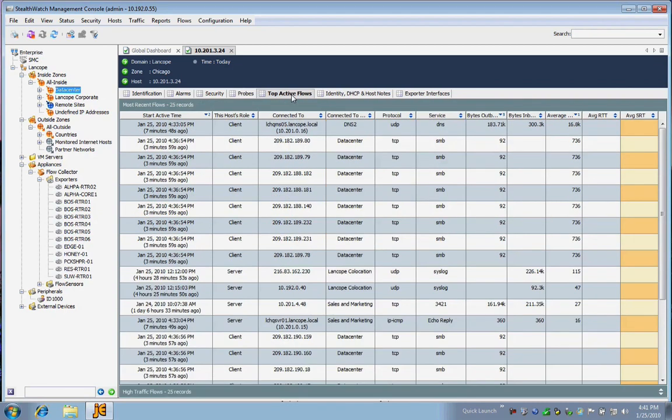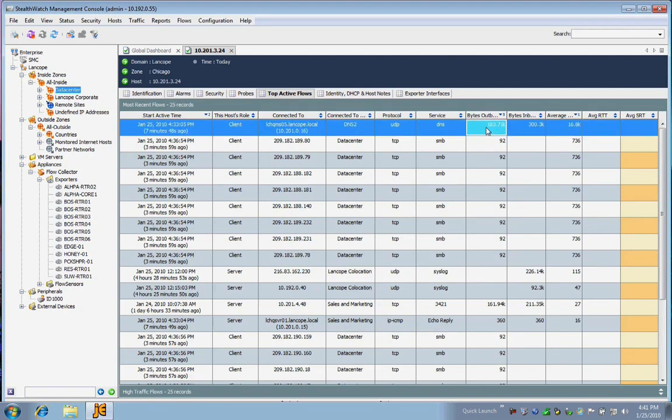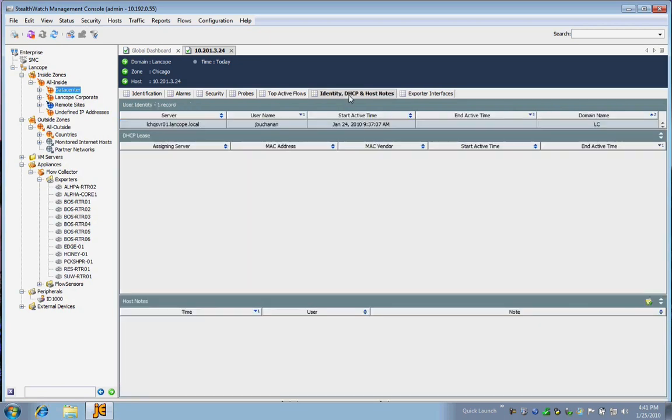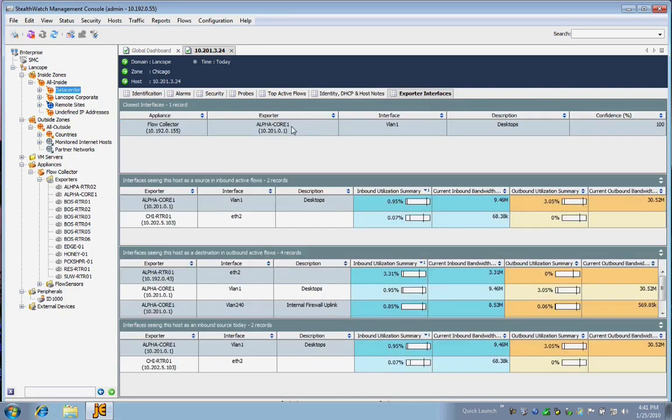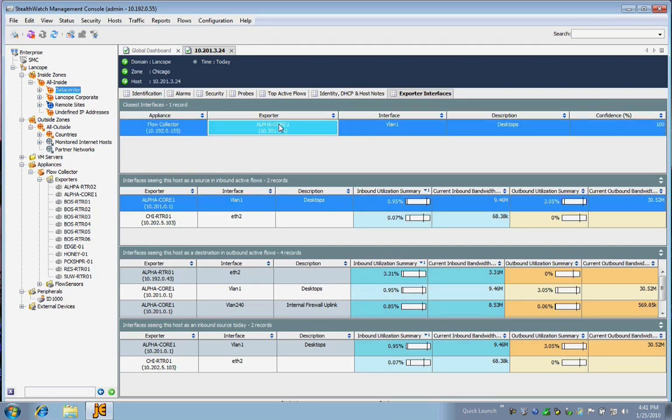Any current active conversation this host is communicating with, how much data he's sending outbound or receiving from the specific host he's connected to, into the identity of the actual user that's logged into the specific IP address, all the way down to which routing and switching devices this host is transmitting and receiving packets through, as well as all of these devices, which system is electronically closest, and which interface is electronically closest to this 10.201.3.24, which happens to reside in the Chicago segment of the network.